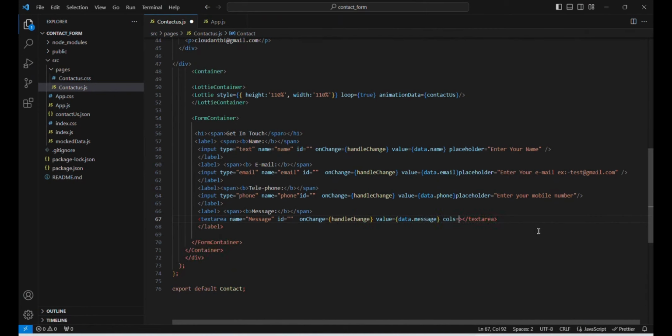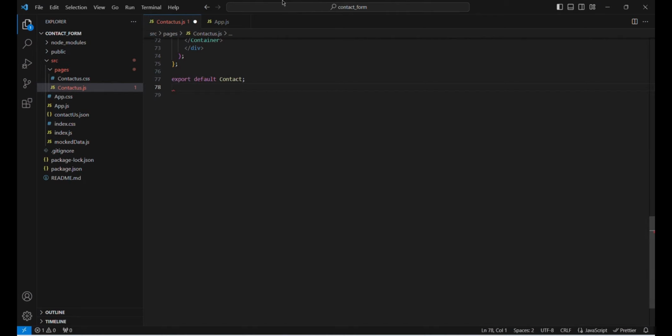And lastly, this is basically our form. Lastly, let's add the submit button. Okay, now it's done. Let's add our styles.